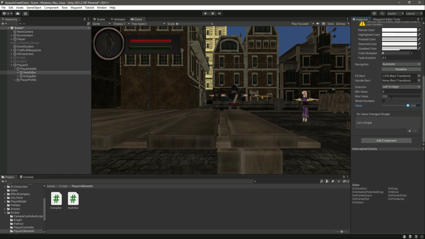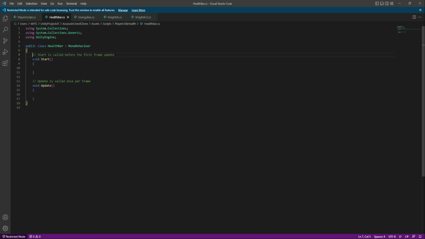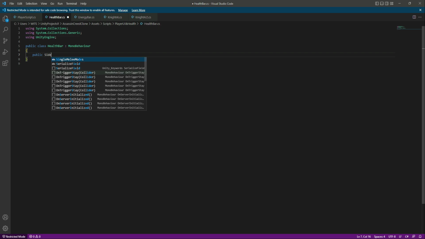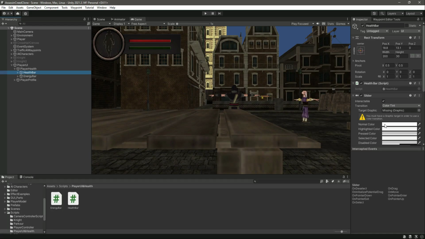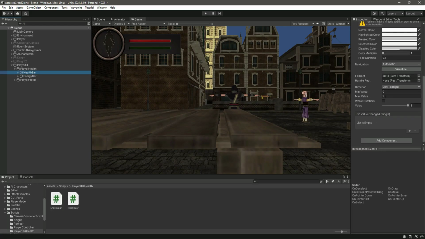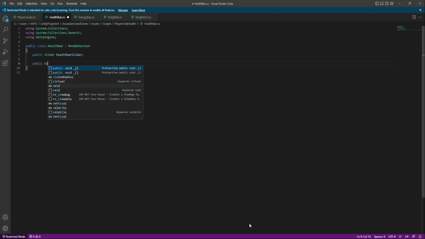Now let me change this to 1 and get back right here. Since we will be dealing with the slider, let's add a reference to the slider. Let's name this reference health bar slider. Then let's create a method in which we will give the player health to the health bar maximum value and to this value.